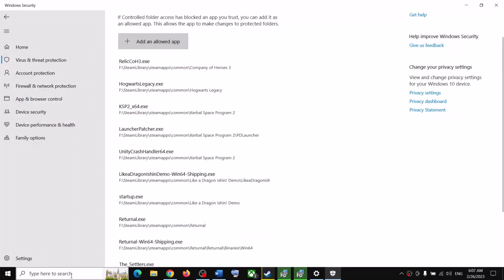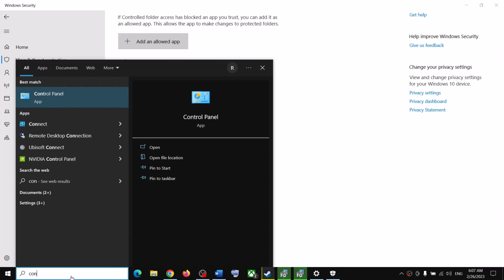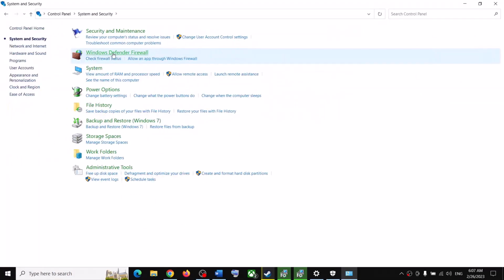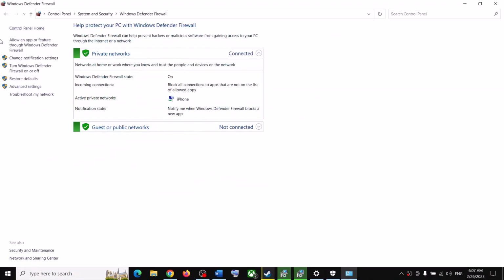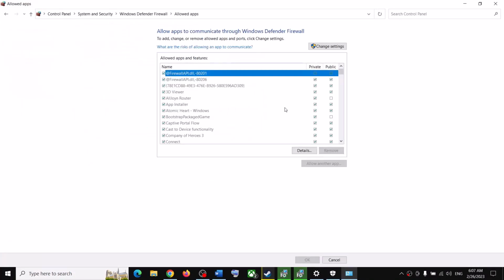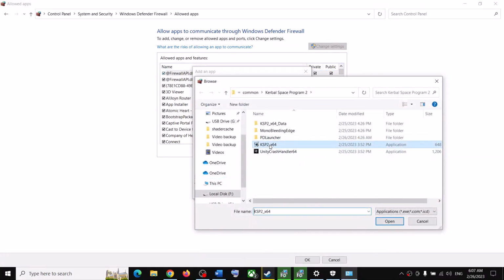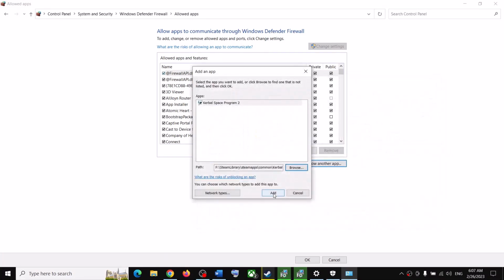Once it is added over here, now type in control panel in Windows search box and then click on control panel. Now click on system and security. Now click on Windows Defender Firewall. Now click on allow an app or feature through Windows Defender Firewall. Now click on change settings. Now click on allow another app. Click on browse. Again select the game exe file. Now click on open. Now click on add.